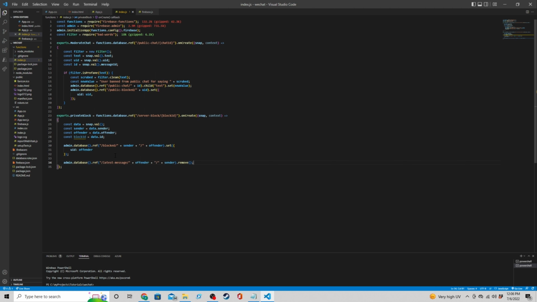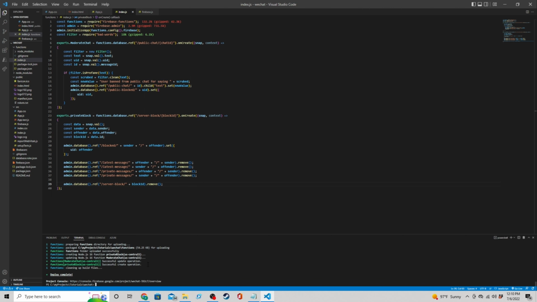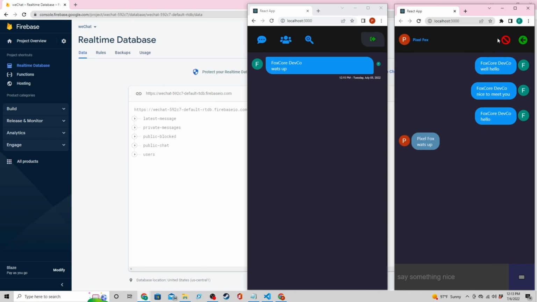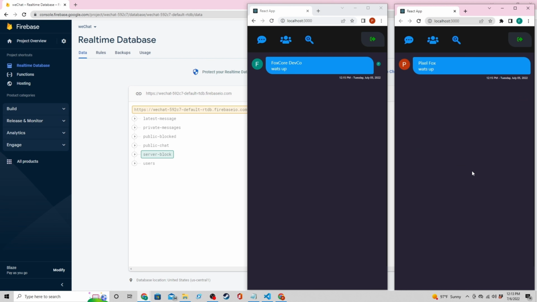Now we will add remove methods that will erase the senders and offenders latest messages and private messages between each other. Finally, remove the trigger object from the database. Now deploy our server-side code to Firebase with firebase deploy --only functions. If we run the application and block the chat user, we can see the server blocked the user and deletes all messages between the two users.